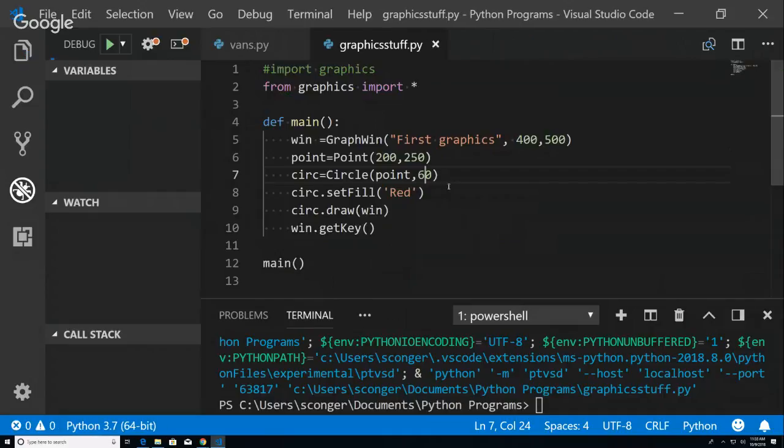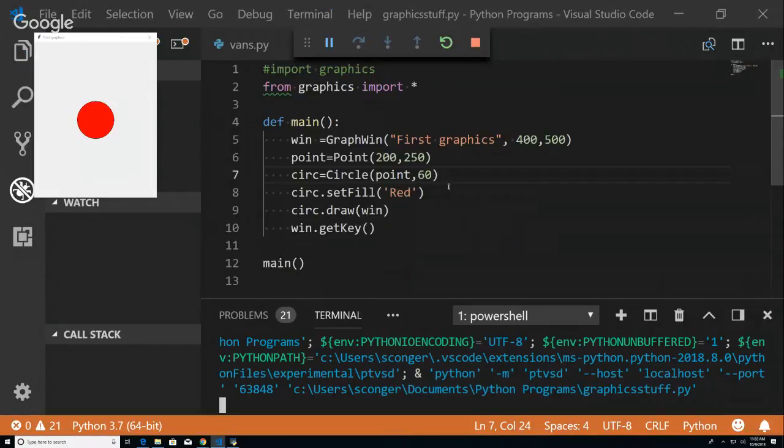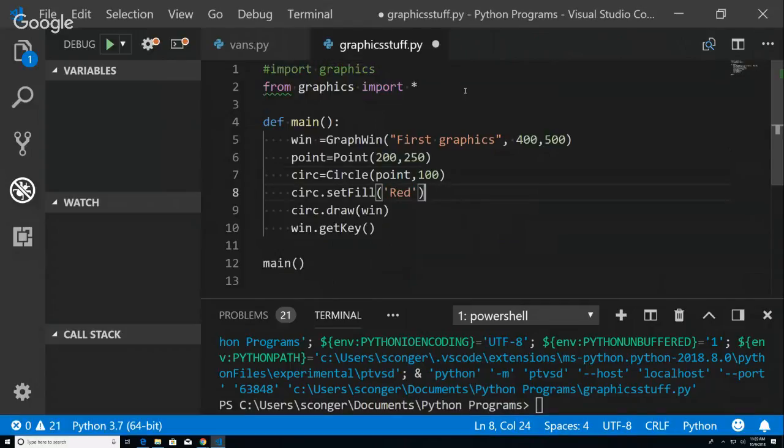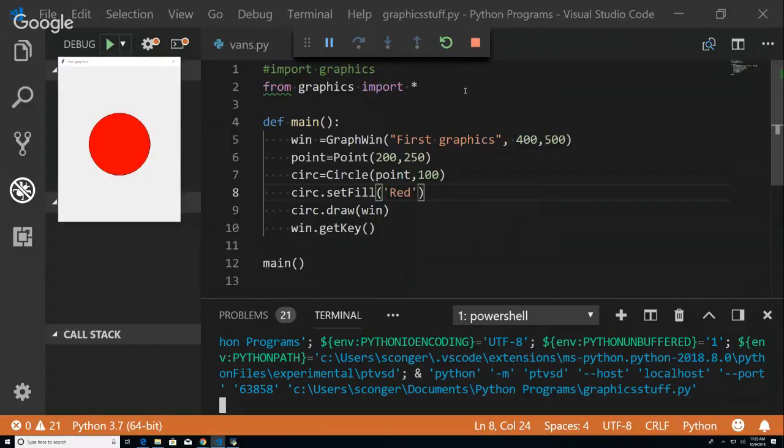So I'm going to do this and see what we get. That's a better circle, right? We still might want it bigger. So I'm going to make it 100. This is the last circle I'll do though. We got a red dot. Does it make sense?